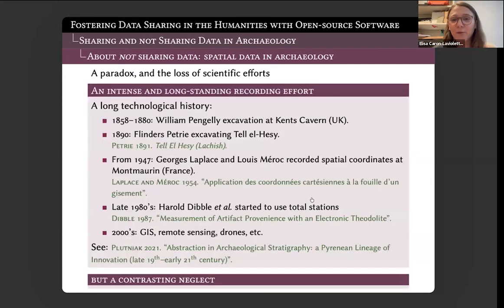So actually, when you look at the history of the discipline, recording artifact position in the site in 3 dimensions has always been a point of interest, basically since the beginning of archaeology as a discipline in the 19th century. And there was a turning point, I would say, in the middle of the 20th century, in the 1950s and 1960s, when archaeologists started to systematically record spatial coordinates in the field.